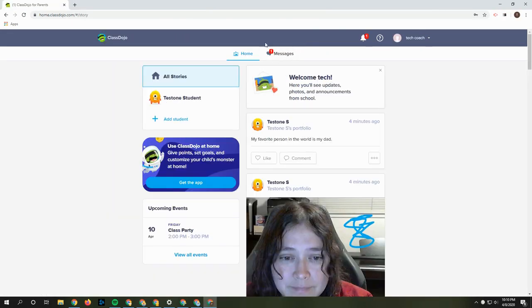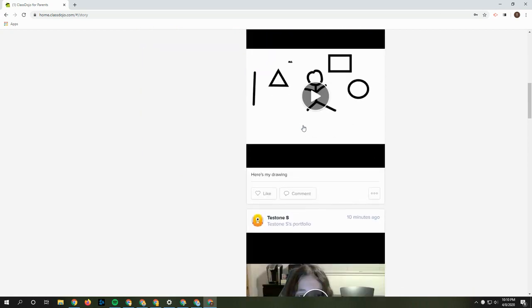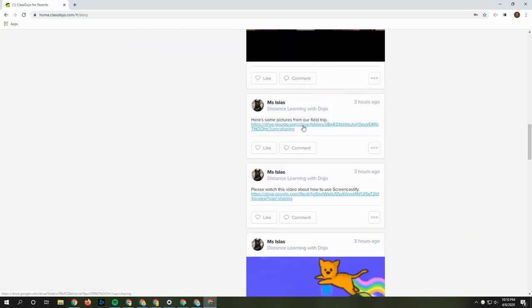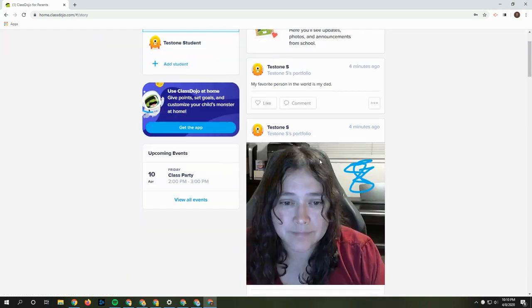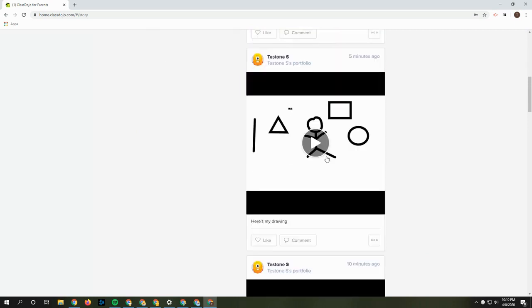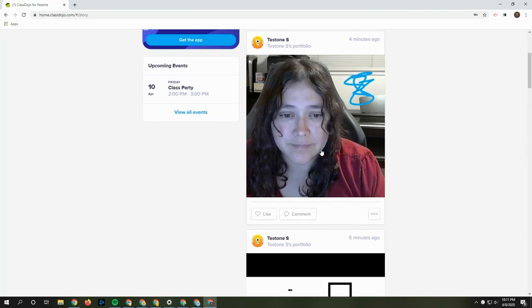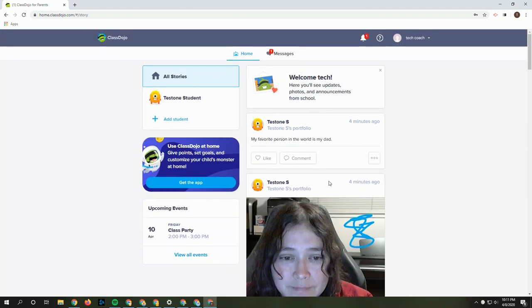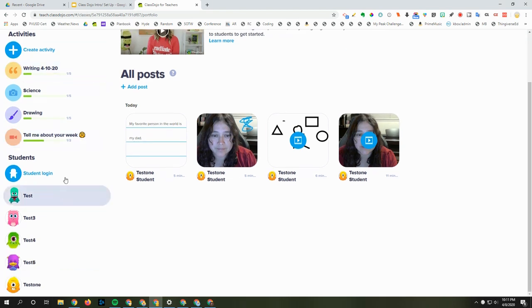So now if I go to test one student's parent account, their parent in their home screen can also see what students have posted in their portfolio as long as the teacher has approved it. So in that same area where they see all of the teacher's posts, that's where they'll see the approved portfolio entries. Back in the teacher account, one more thing you can do is select a specific student.